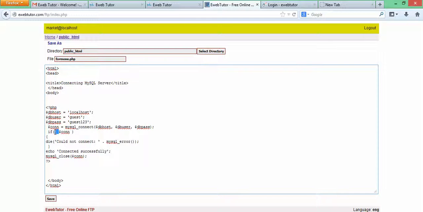So we now say, but if there is no connection, I've told you that this sign in PHP means not. If there is not connection, if this thing does not connect, what do we have to do? We say it should die.